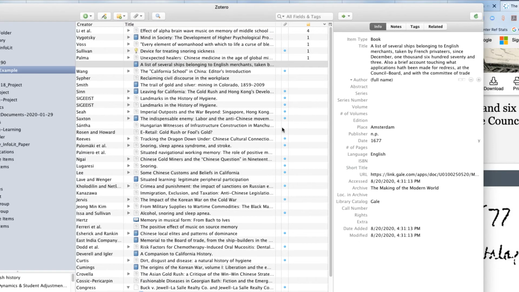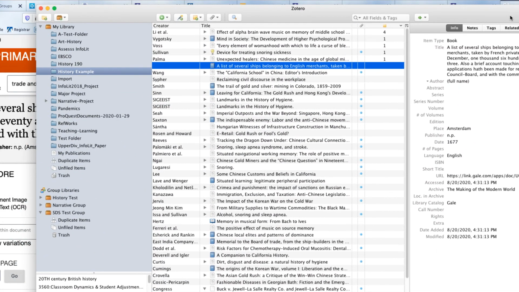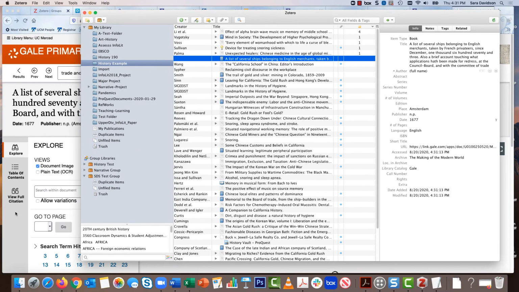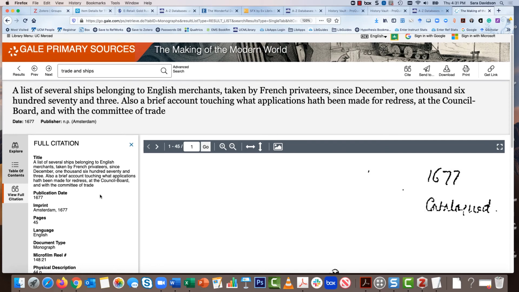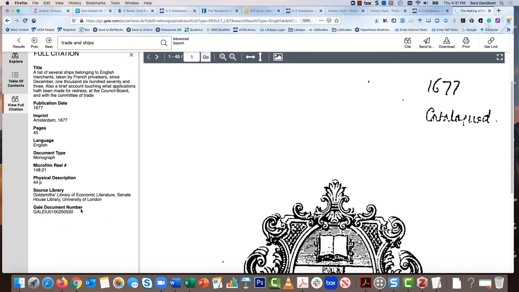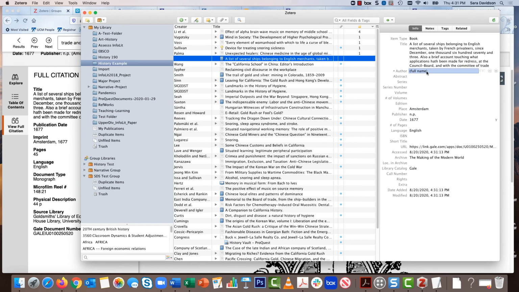I'm going back to my client. Here's the item. And it looks like it brought in some data from the citation. There's nothing for author listed, and that could be a case of it may or may not have it. But I'm going to go back to this item and view the full citation and see if there's an author. So it doesn't look like they've actually identified an author on it. So that looks like there's a reason why this is blank.